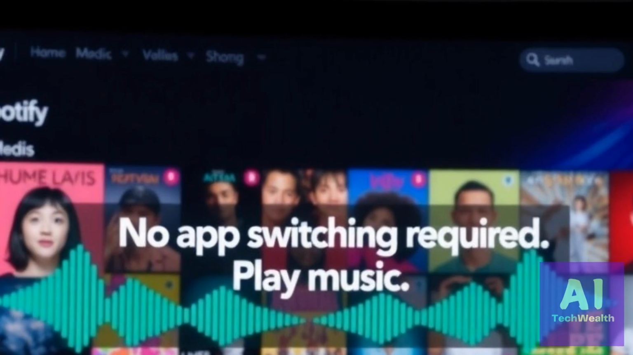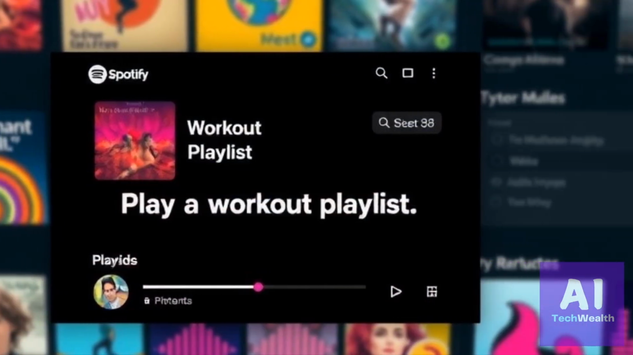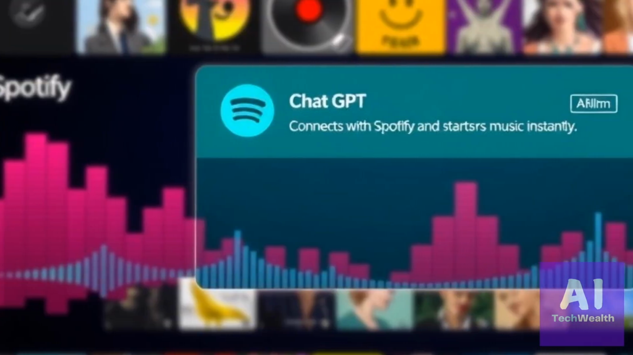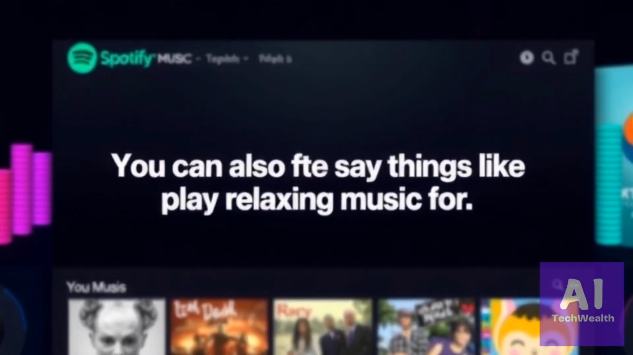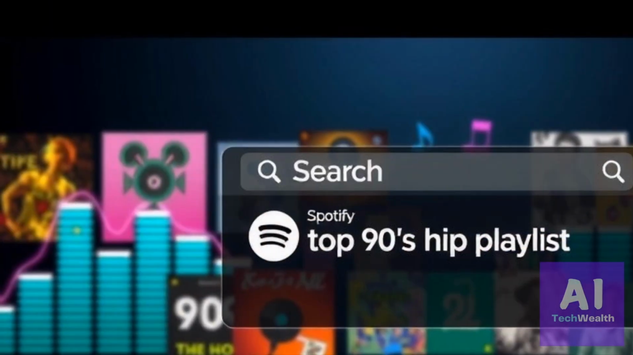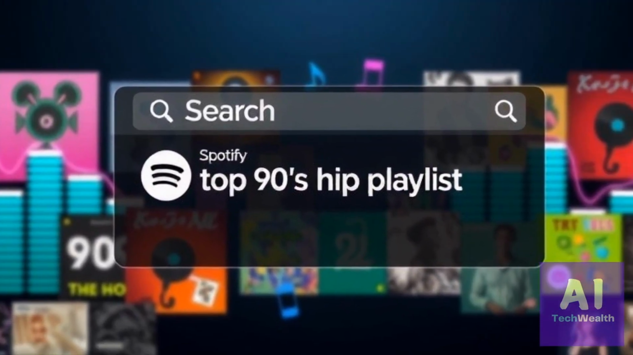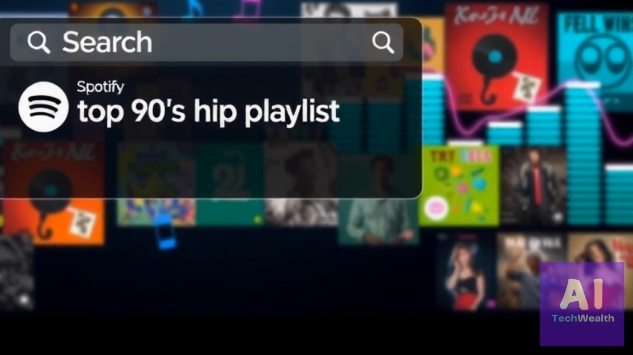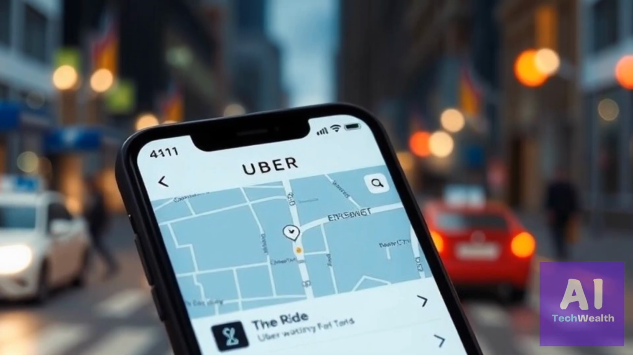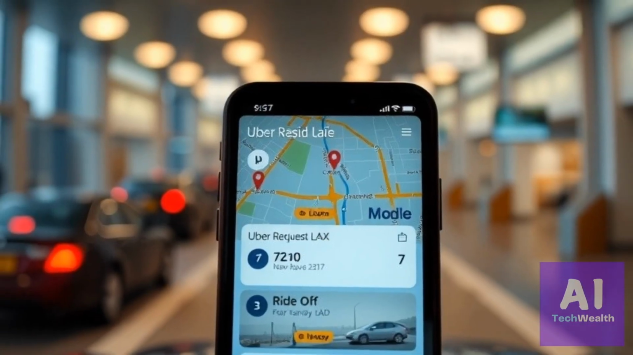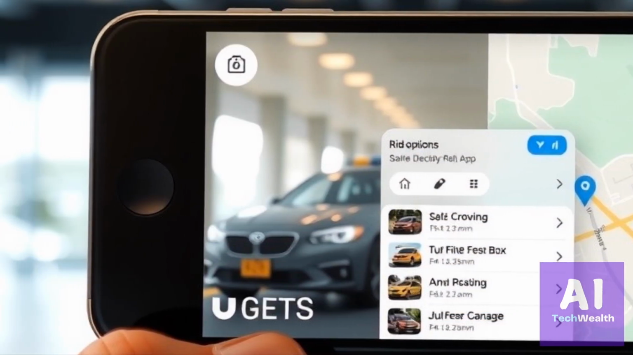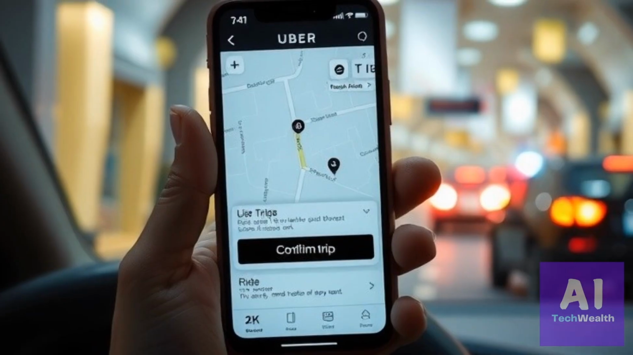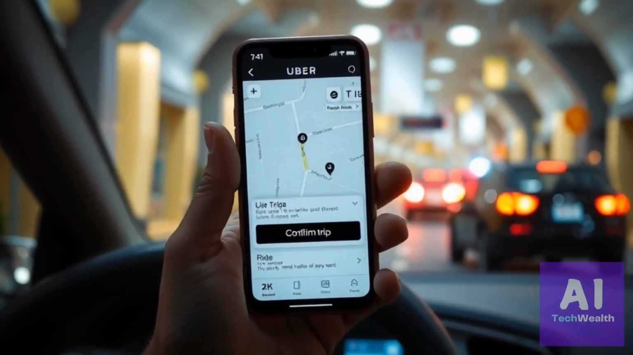Playing music. Example prompt: Play a workout playlist. ChatGPT connects with Spotify and starts music instantly. You can also say things like, "Play relaxing music for focus," or "Find the top 90s hip-hop playlist." Booking your ride. Example prompt: I need a ride to LAX at 7 p.m. ChatGPT can connect with Uber, show ride options, and request the trip. This turns AI into a travel assistant.